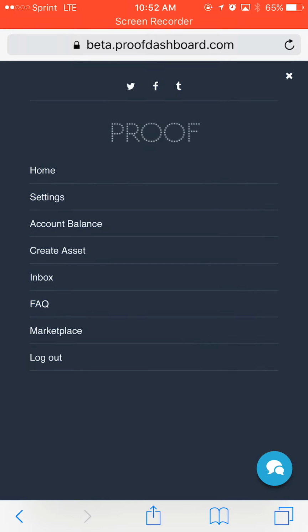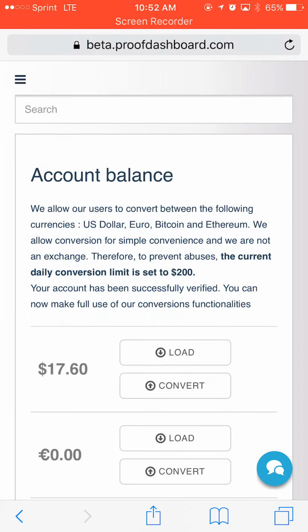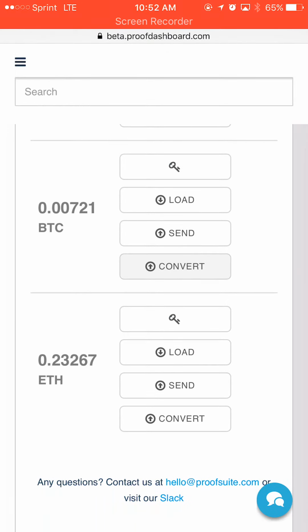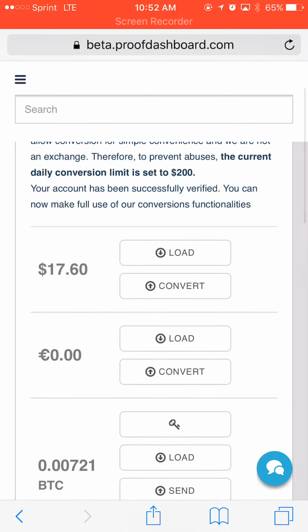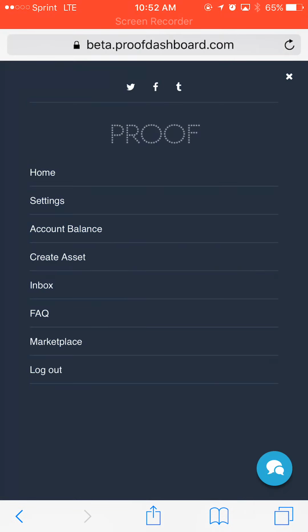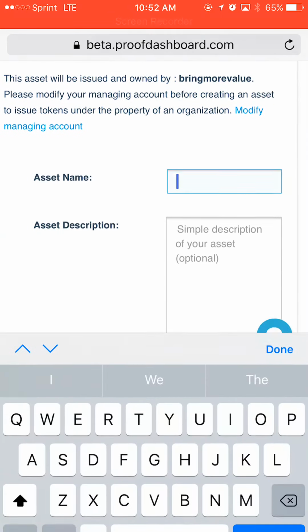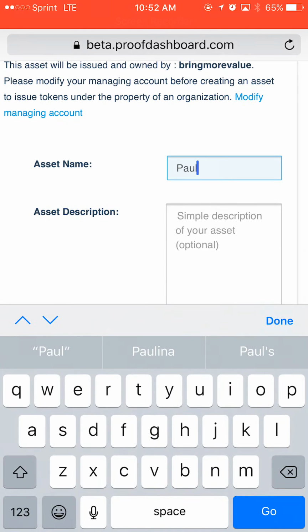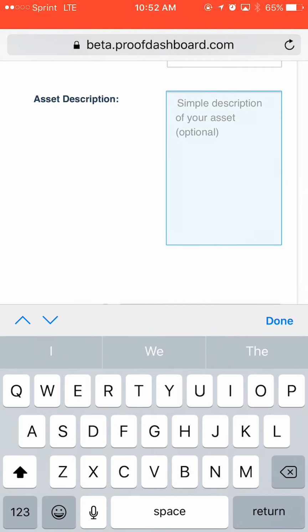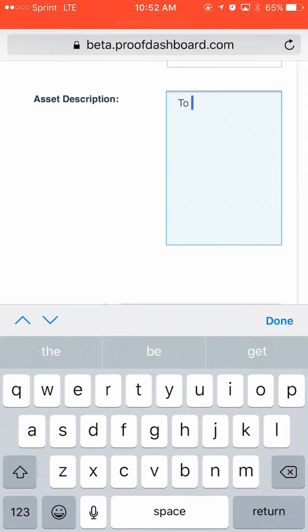I'm going to go into my account, and in my account balance, you've got to make sure, let me show you something real quick. You've got to make sure on your account balance that you have some Ethereum available so you can do this. And this is my test account, so we're going to create an asset. We're going to set the name Paul coin. And the simple description is to pay Paul for his services.